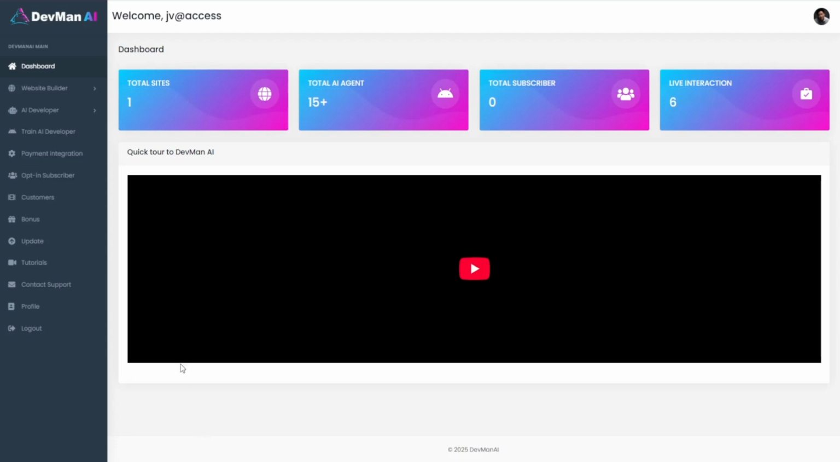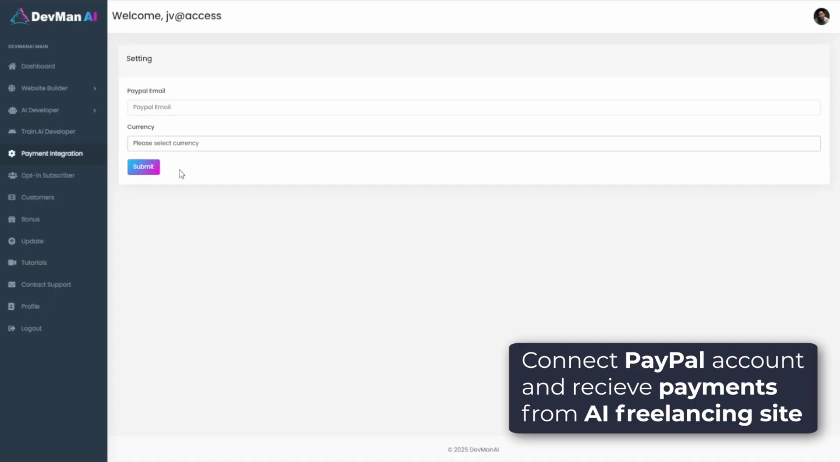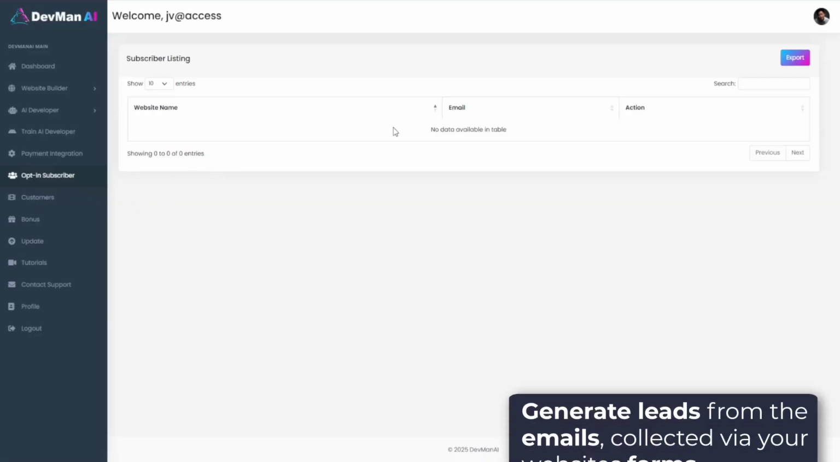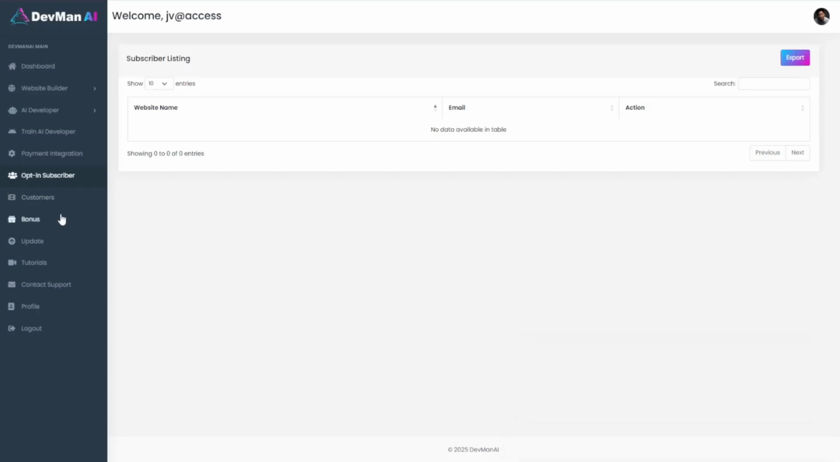Let's now explore these other key features. Payment integration. Here's where you can connect your PayPal account to start receiving payments from your AI freelancing site. Opt-in subscriber. This section shows emails collected via the form in your site's footer. These are potential leads and clients who've opted in to hear from you.